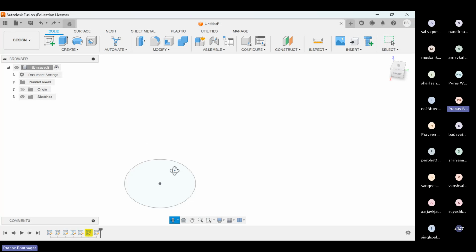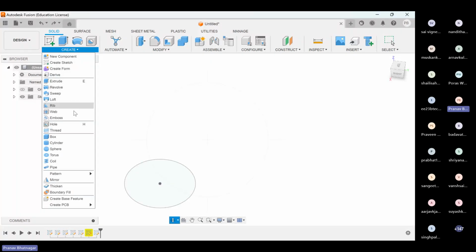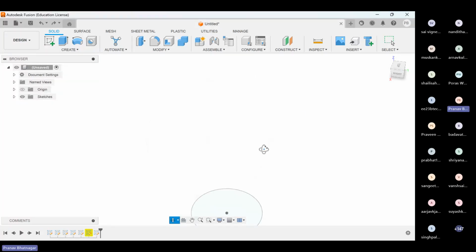After this, the next thing we have to see is what are called primitives. Primitives are basically a couple of features by which you can directly make shapes. So you have box, cylinder, sphere, torus, coil, pipe, and all. That shouldn't be a problem. We also have pattern and mirror. This is similar to what we did for the 2D ones, except now you have 3D objects and everything is in 3D. This is something you'll get to practice.